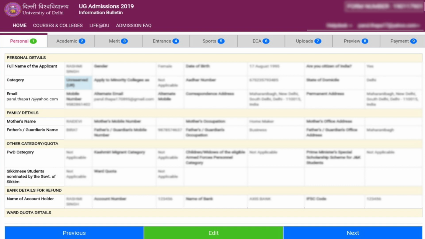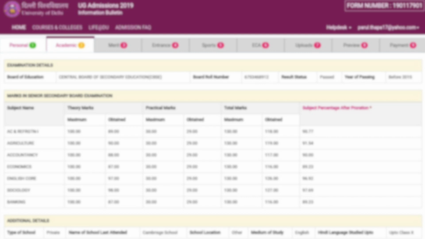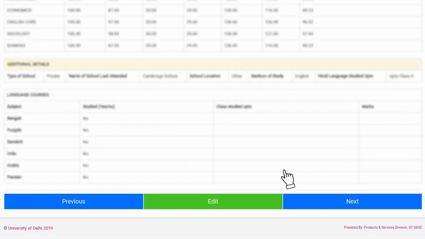The candidates will be directed to the personal section where they will be needed to fill their personal details. After clicking on submit, there will come a pre-filled application form. The candidates can click on edit the form or next to continue with the filled in information. After clicking on next, the candidates will be directed to the academic section. Here the candidates will have to fill information related to their academic qualifications. The candidates will again be shown the filled in information on the form. Click edit to edit the form or next to continue.